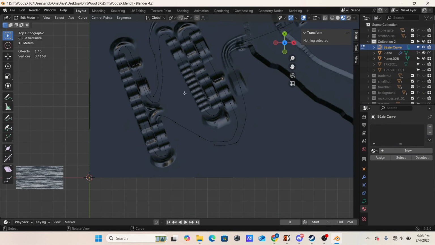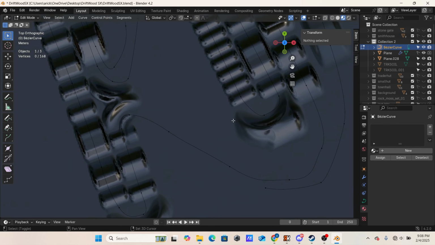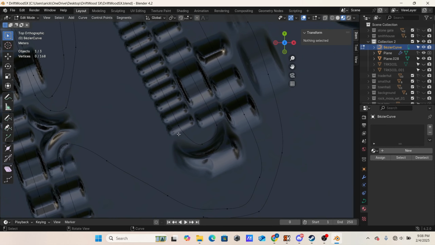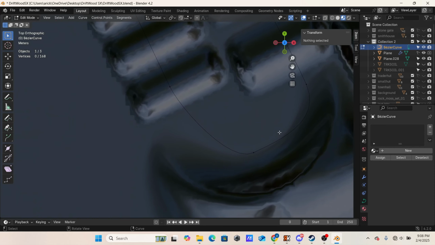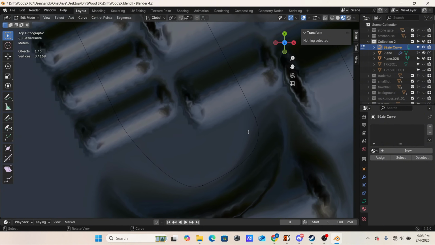Alright, so now we're back. We have our track path somewhat made. And I say somewhat because you have to do a lot of editing to make it look right. So what we are going to do now is basically make whatever that is look uniform and clean.